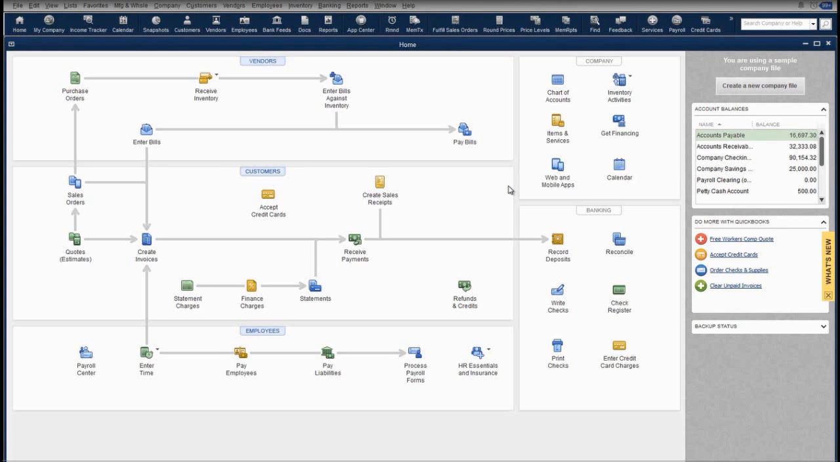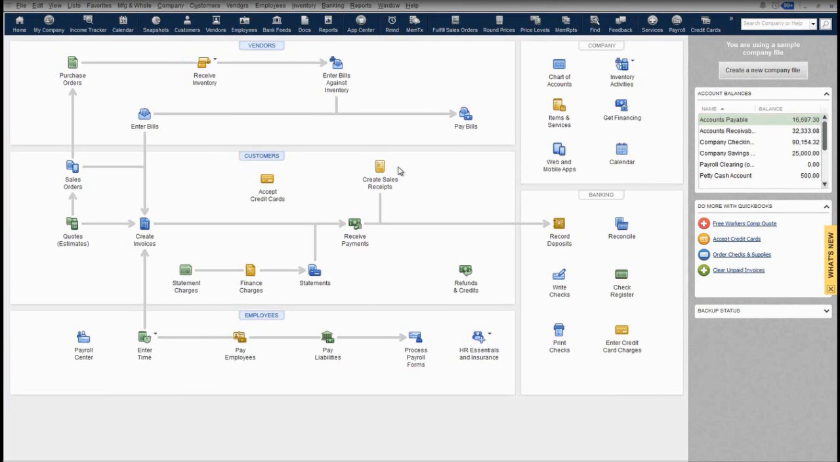For the purposes of this demonstration, we're using the sample wholesale distributor file, and we're using the manufacturing and wholesale version for QuickBooks Enterprise. First, we'll talk about the chart of accounts.